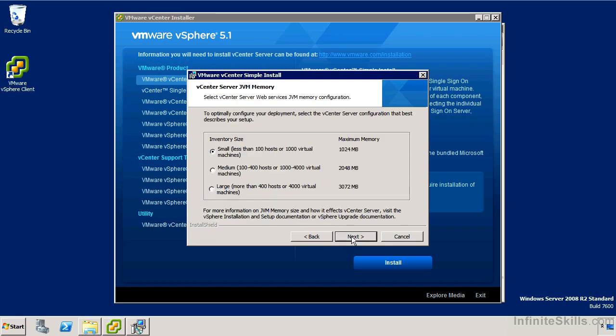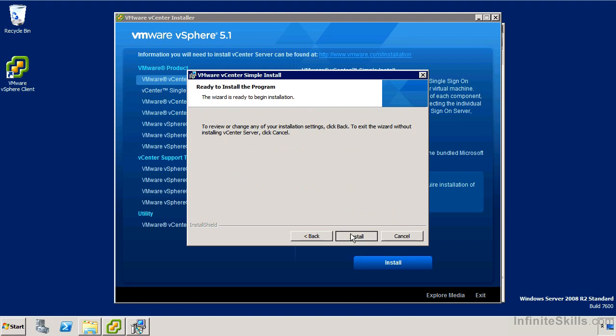Now, it's also asking us about the inventory size that we expect to have. This is actually going to tune the memory heap size for the Java virtual machine because there is a fair amount of Java behind the scenes with vCenter. We've got an option for small, less than 100 hosts or 1,000 virtual machines, which definitely is what I'll have here. But as we can see, we also go all the way to large, more than 400 hosts or 4,000 virtual machines. If your environment grows, there are some ways to go in and tune this later, but for now, I'm just going to go ahead and click next.